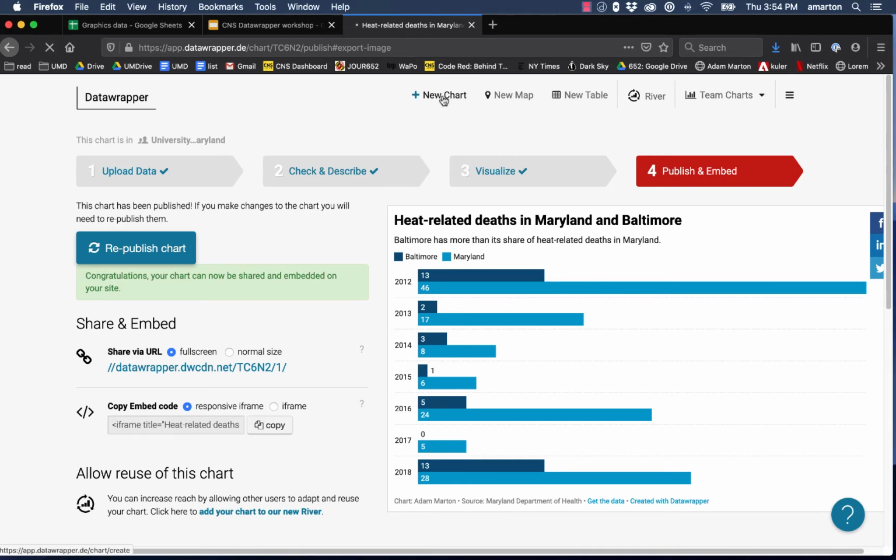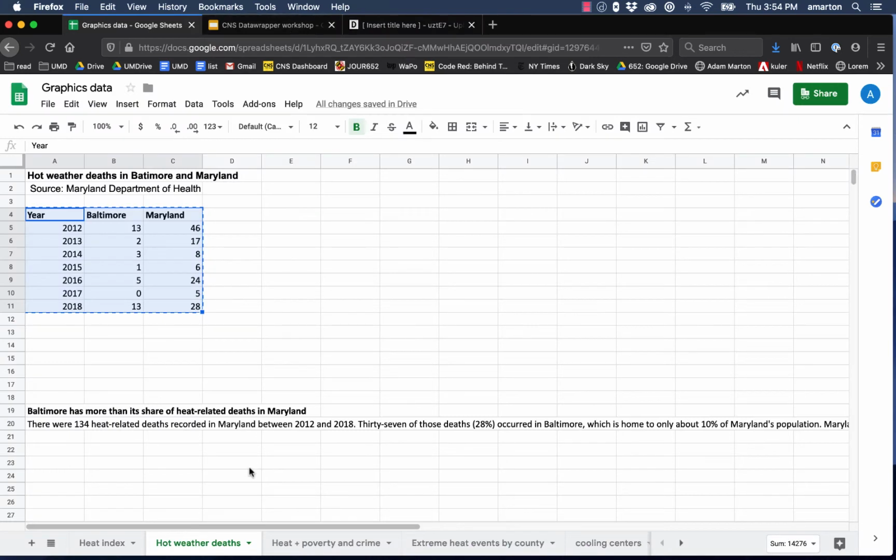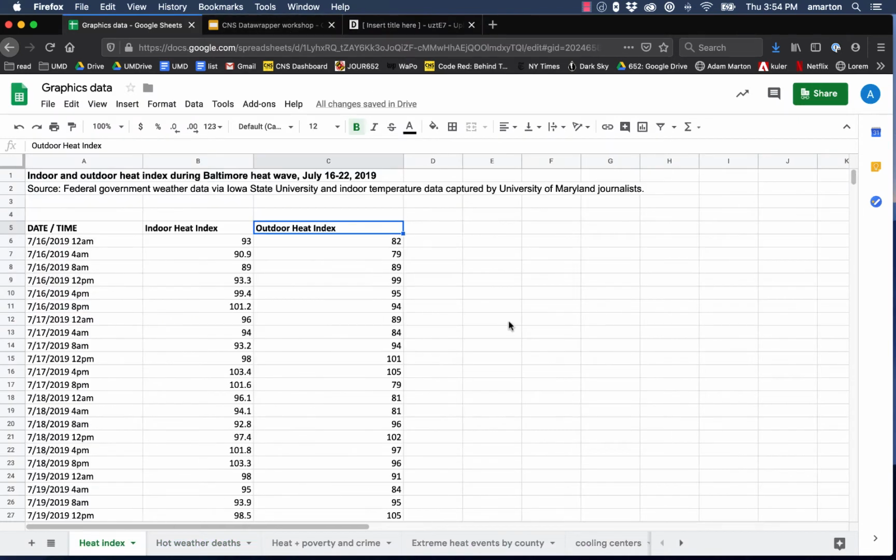Next we'll create a line chart using a little bit more complex data. So if we look at this spreadsheet here, this is some data that we collected as part of our Code Red project last year, in 2019, and we used some sensors that we built to collect indoor heat index from some houses in Baltimore City, and this is the heat index values from one such house that we collected.